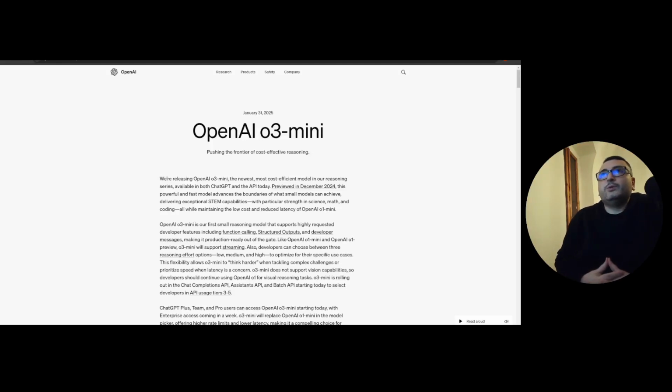This is the website of OpenAI, and this is the article with the information regarding the new release of O3 Mini. As we know now, we have basically three models that have been released. There's the version low, medium, and high. The article is dated just today, and as you can see, this is a frontier cost-effective reasoning model. This model achieves exceptional STEM capabilities, which are basically the capabilities regarding science, technology, engineering, and math.